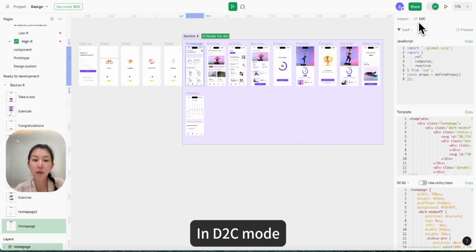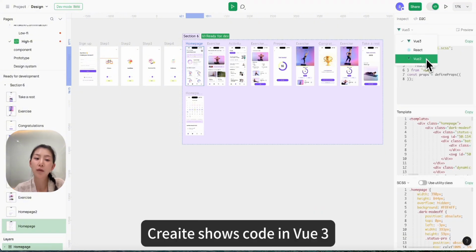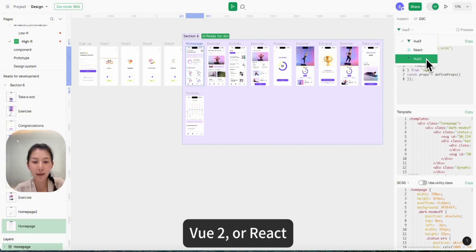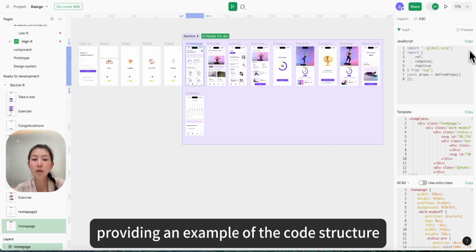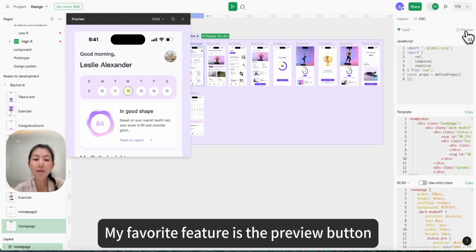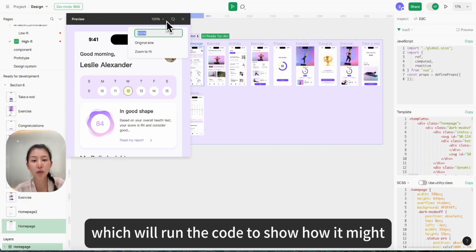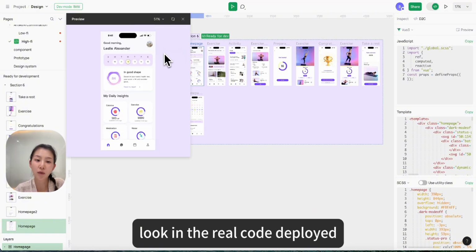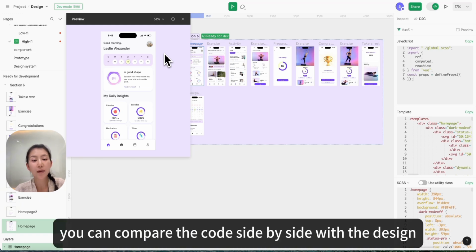In D2C mode, Creatie shows code in Vue 3, Vue 2, or React, providing an example of the code structure, including JavaScript and Sass. My favorite feature is a preview button, which will run the code to show how it might look in the real deployed code. This way, you can compare the code side by side with the design.